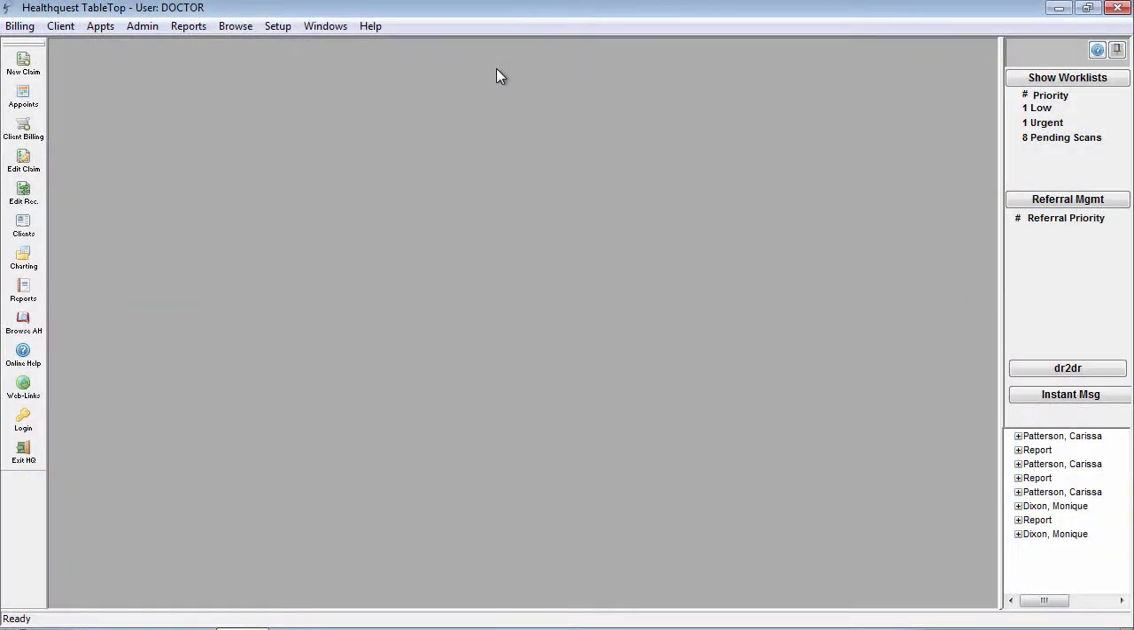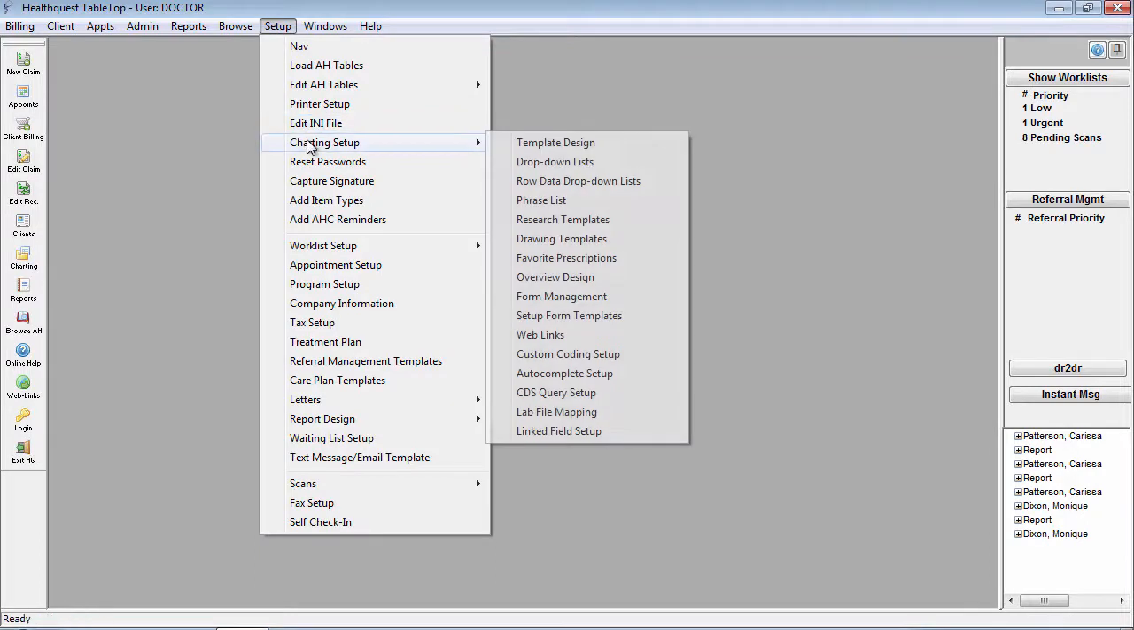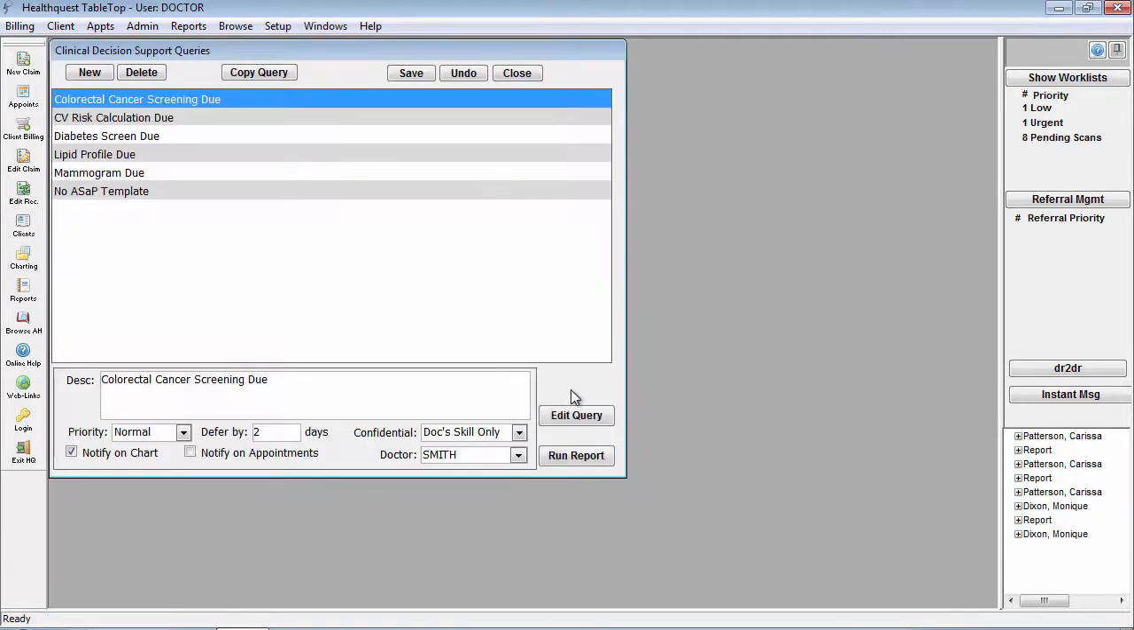Creating queries with CDS may seem intimidating at first, but it's actually very straightforward and useful if you'd like Healthquest to notify you about certain things about your patients. Today, we'll create a query for patients due for Pap tests.